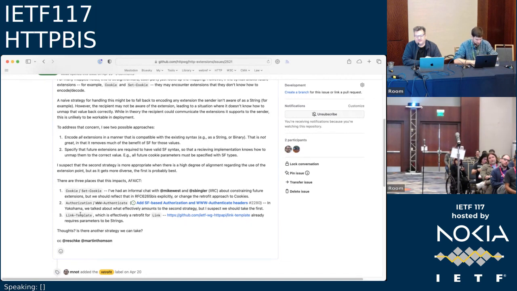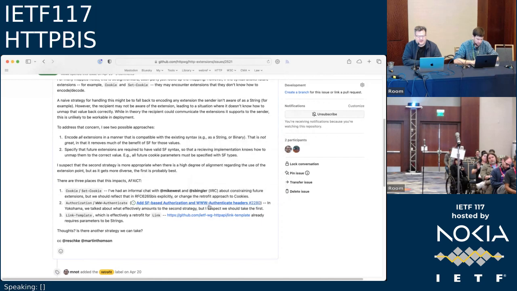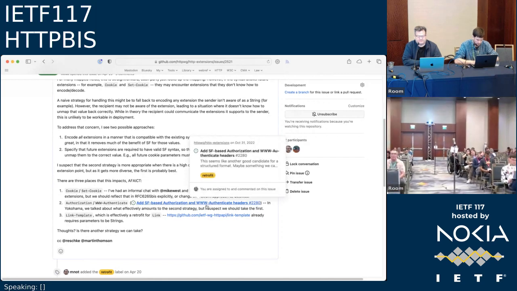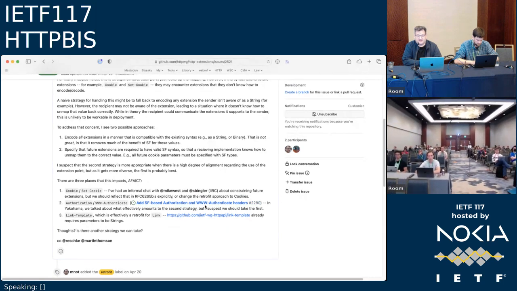Okay. So I think I've got a direction on this issue. And I think on this authorization and WWW-Authenticate headers, my inclination is still to punt on that because, as I just said, that's not really retrofit anymore. That's kind of a bigger issue. Because if we just say everything's a string, we're not really getting the value out of structured fields there. Any further thoughts on that?